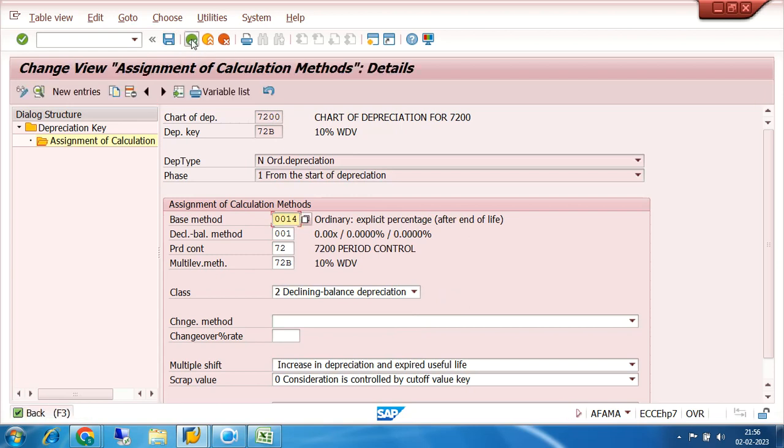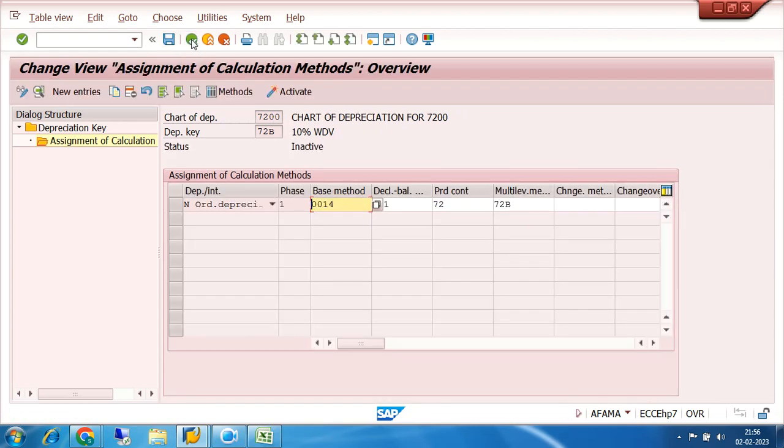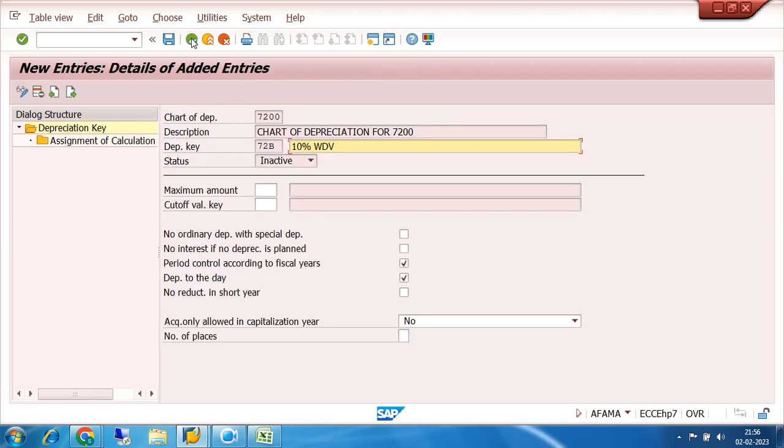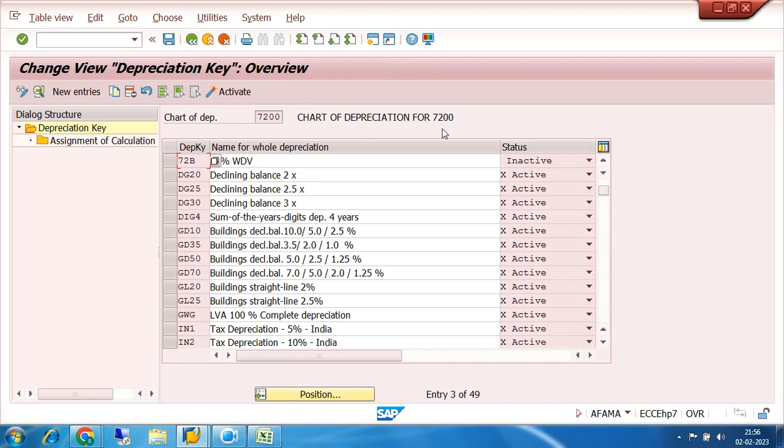Once I save, I will come back to the main screen. Again I will come back. Okay, this is the main screen. This is inactive now. Select it, click on activate, and click on save.